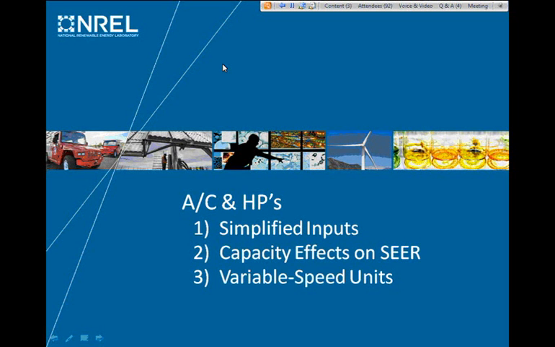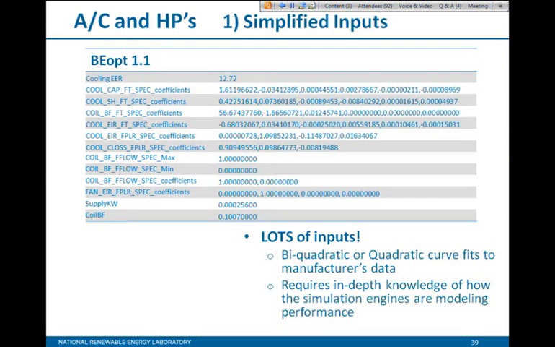So we've made a lot of enhancements to our air conditioner and heat pump categories, and a lot of this work was done by a graduate student who was working here at NREL, Dylan Cutler. So he's the one who takes credit for a lot of this work. The first thing that I'll talk about is how we were able to simplify the amount of inputs that we require to model air conditioners and heat pumps.